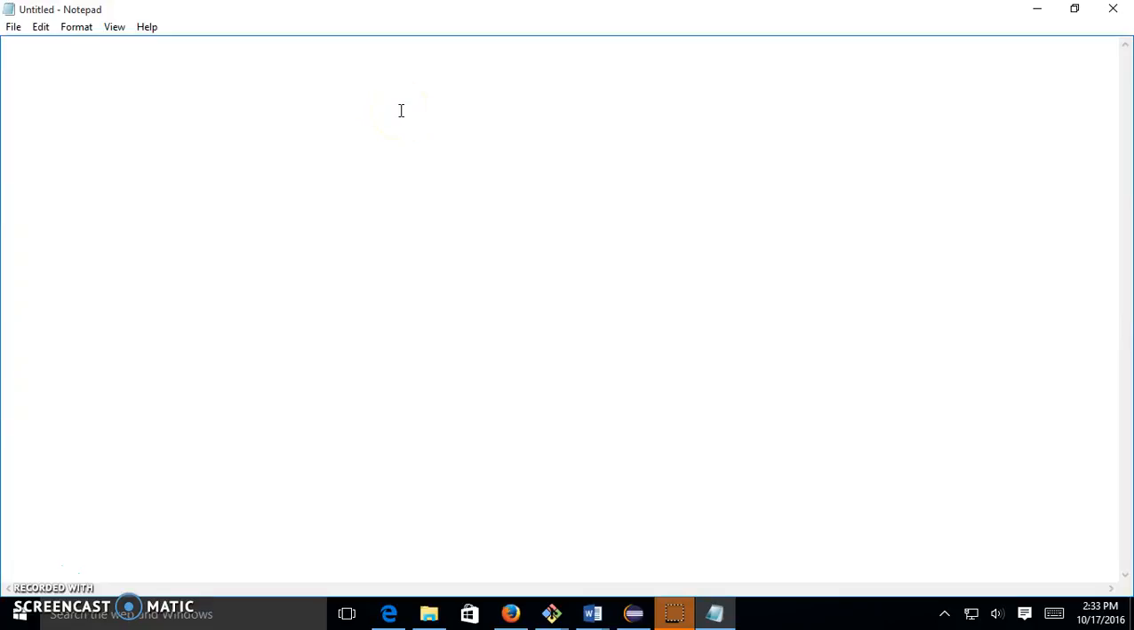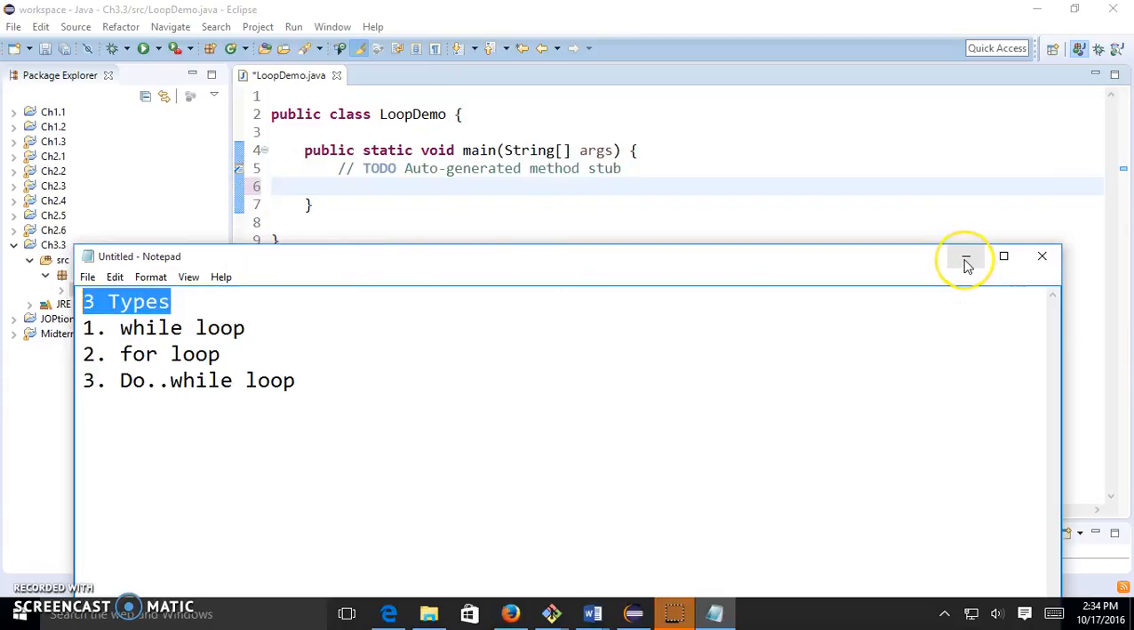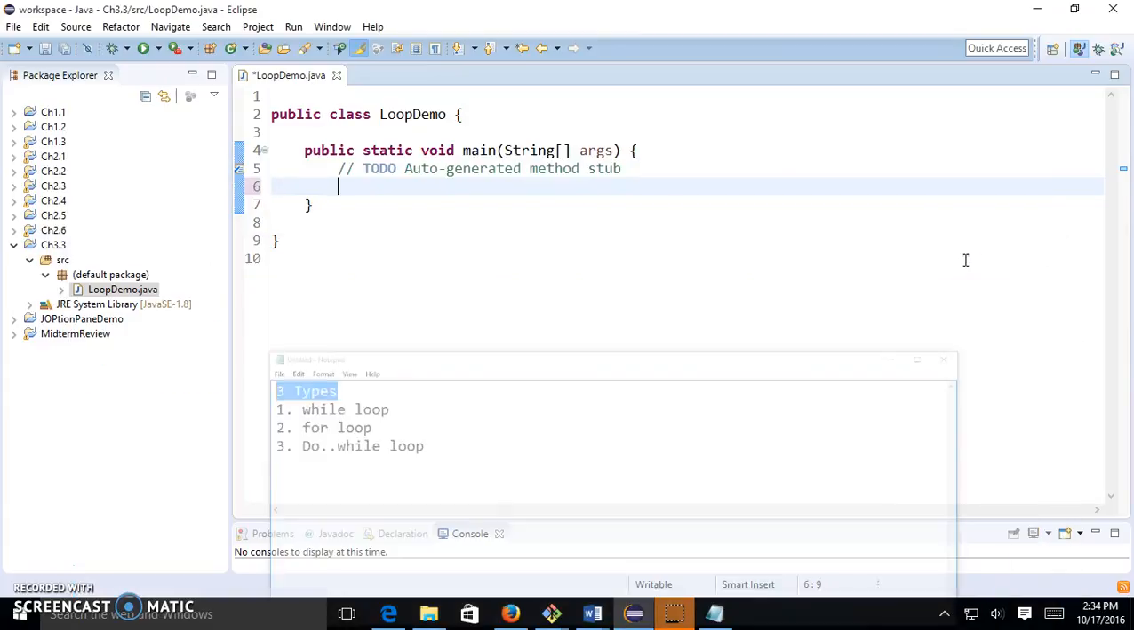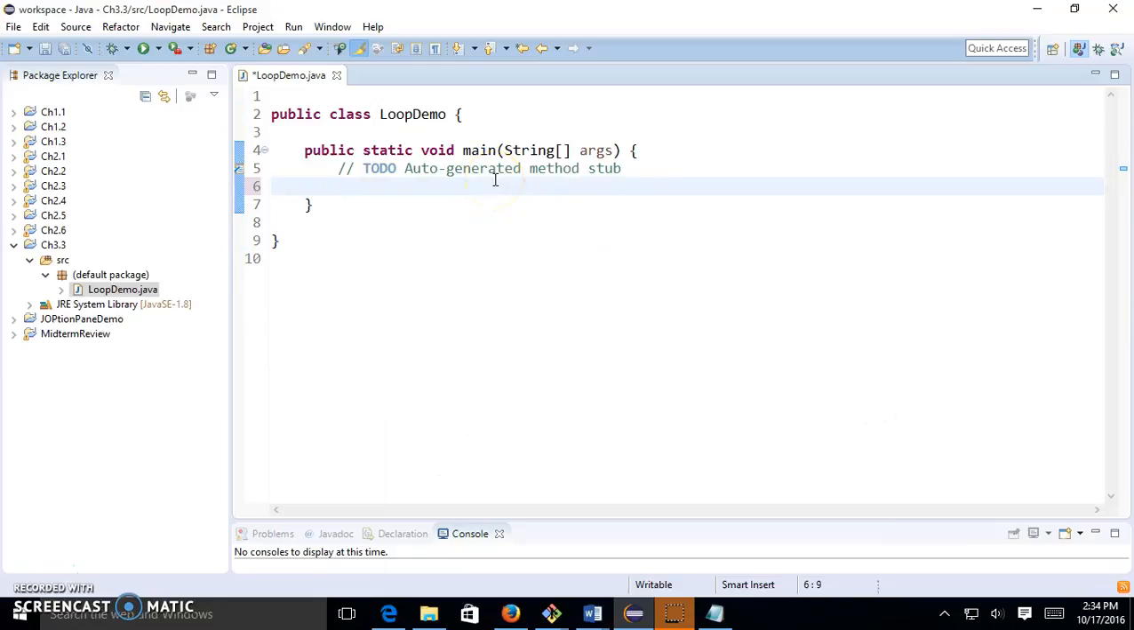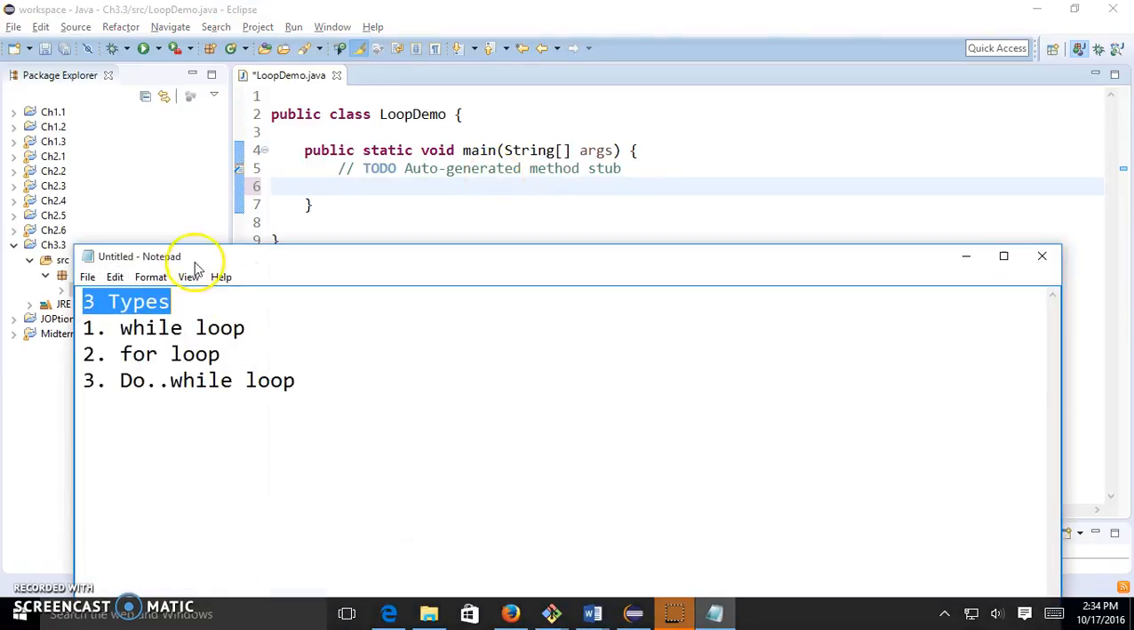In Java we have three types of loops. One is while, or just the while loop. And then the for loop, and then the do while loop. Now they're pretty much going to give you the same output or outcome. So let's look at the syntax for while first.